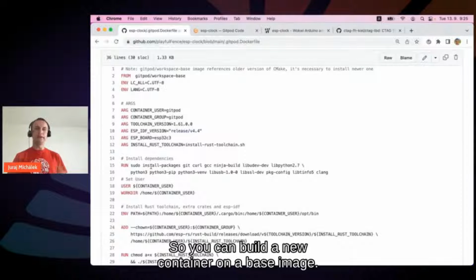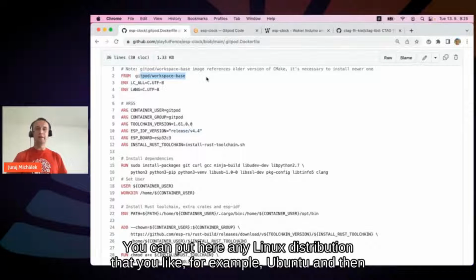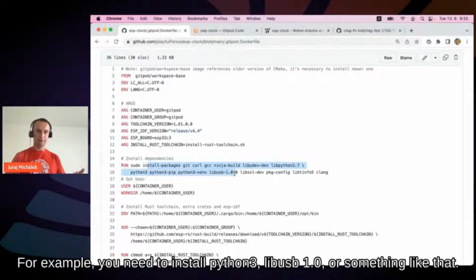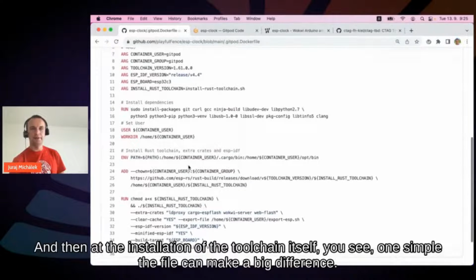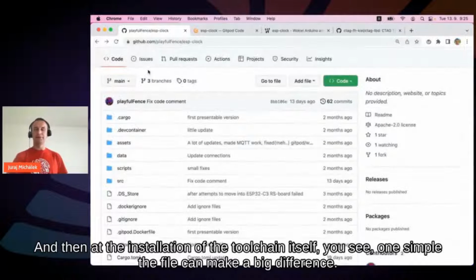So you can build a new container on a base image. In this case, we are using the Gitpod workspace-base image. You can put here any Linux distribution that you like, for example Ubuntu, and then describe the instructions for how to set up the environment. For example, you need to install Python 3, libusb-1.0, or something like that, and then add the installation of the toolchain itself. You see, one simple file can make a big difference.